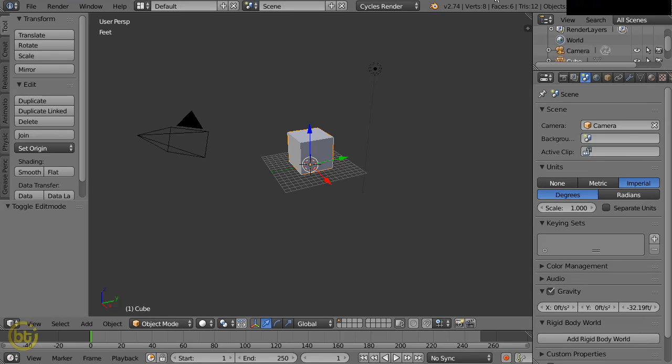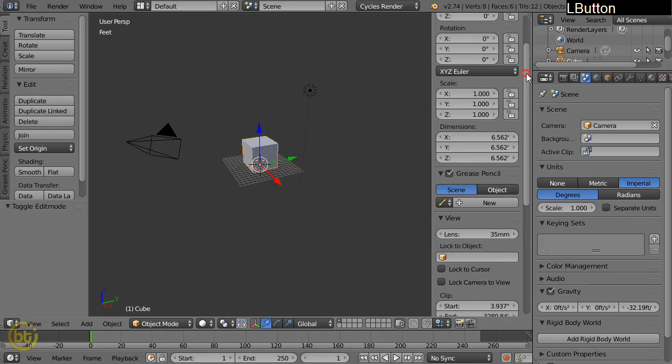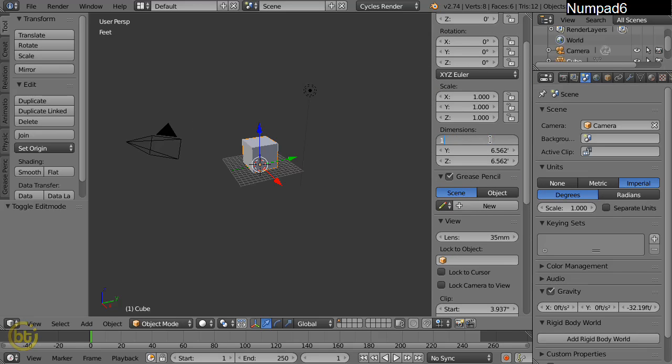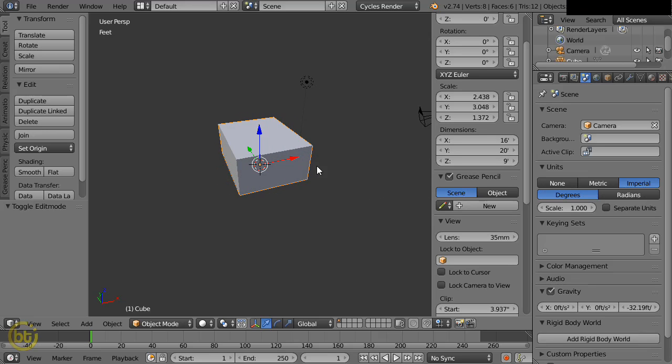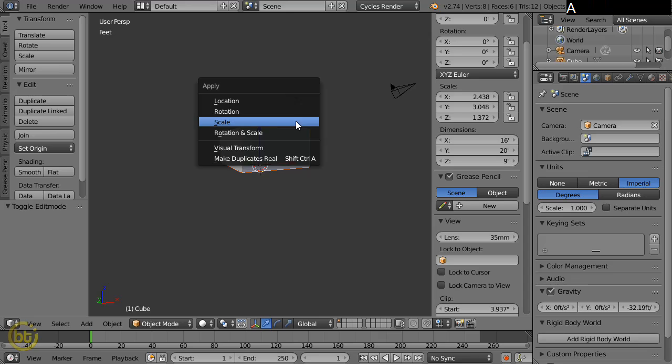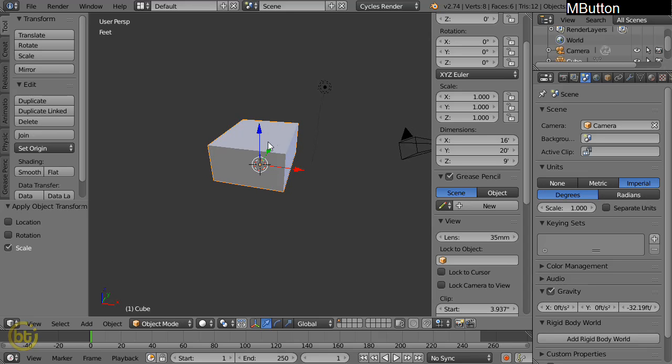Next, we need to set the basic dimensions for this kitchen. Now press N to bring up the properties panel. Here change the X to 16 feet, the Y to 20 feet, and the Z to 9 feet. This is the basic dimension of the kitchen. After changing the dimensions, the scale values of X, Y and Z also changed. These values should be 1. To fix that, press Ctrl A and apply the scale.